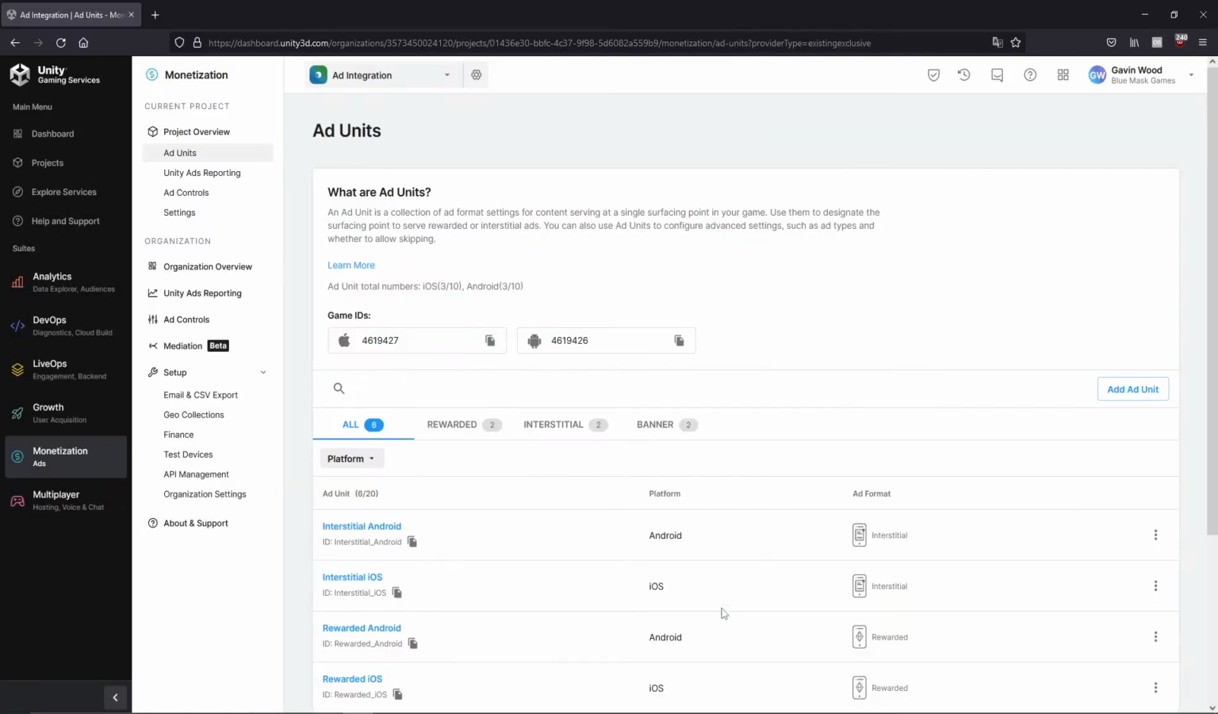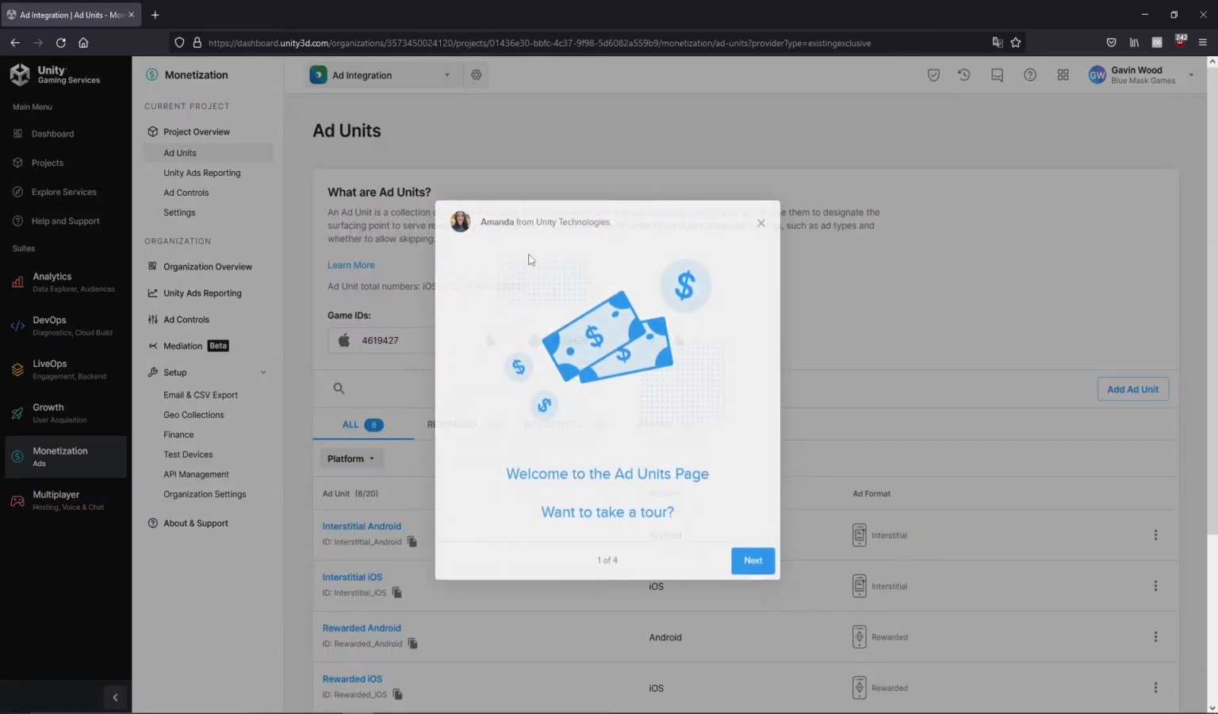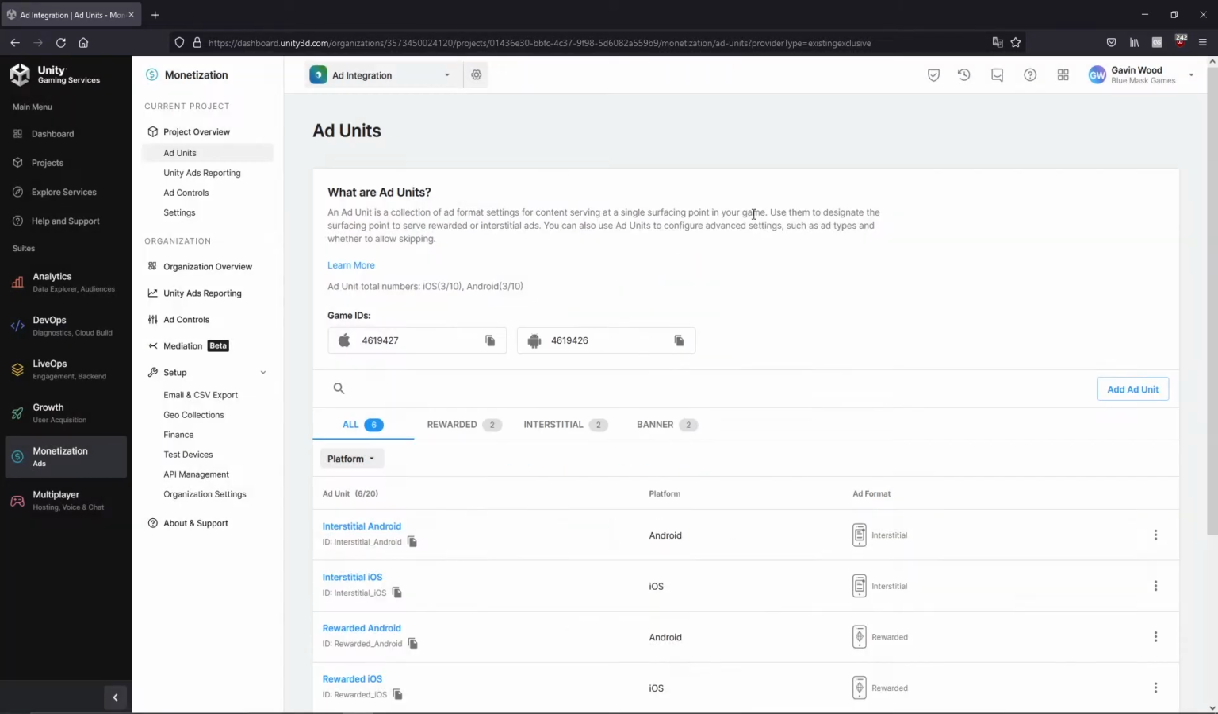So we click OK, and now we get this page here. This page is pretty important. I guess we could take a tour, but I'll give the tour for you. So these game IDs will be important. This one will be for iOS and this one will be for Android. So keep this page open because we'll need some of these later on.